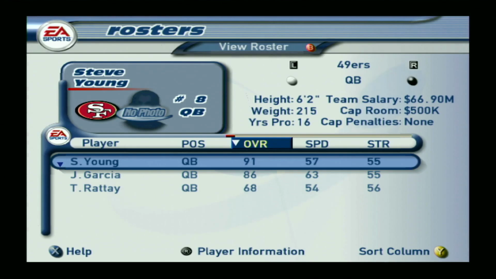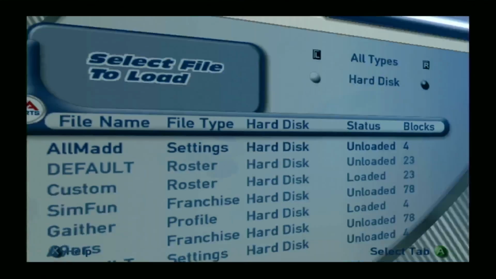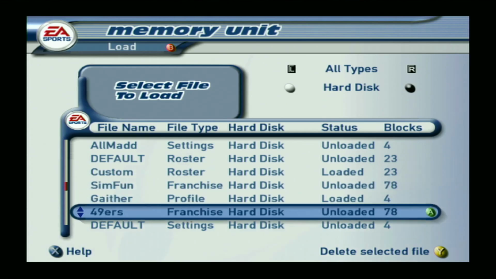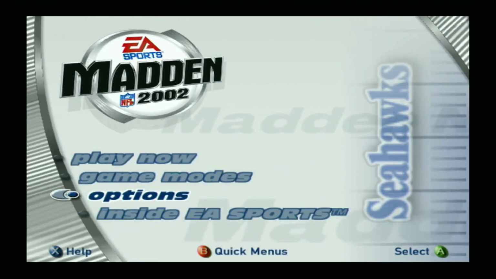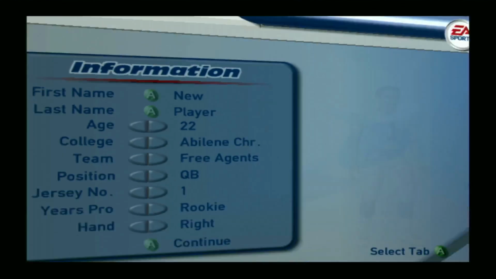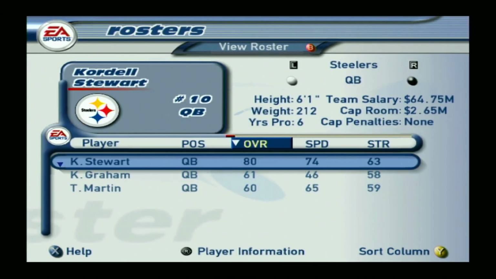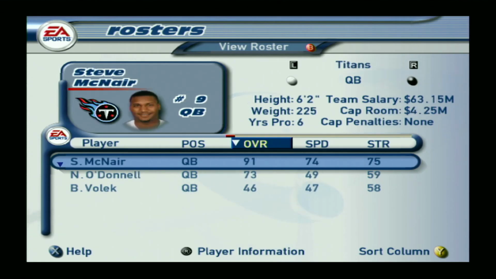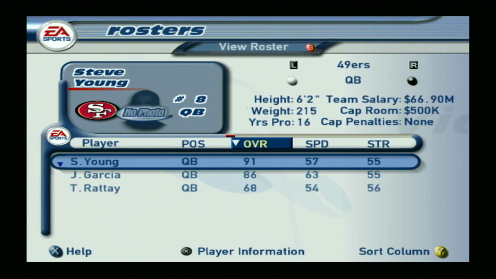I made Steve Young. But that should not be in the custom roster. It should be in custom, too. That's weird. Okay. Maybe I saved over the wrong roster. Do I have... No. Okay. So why is Steve Young in this roster? He shouldn't be.